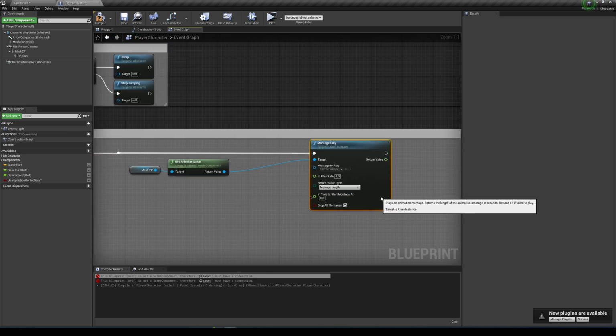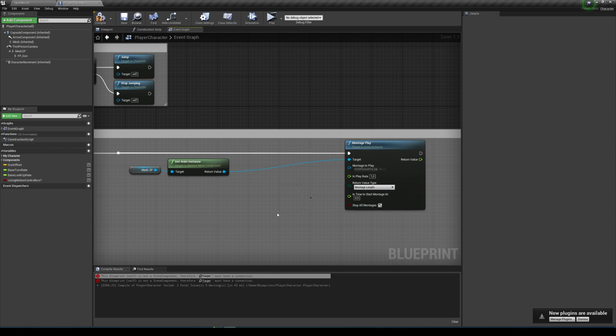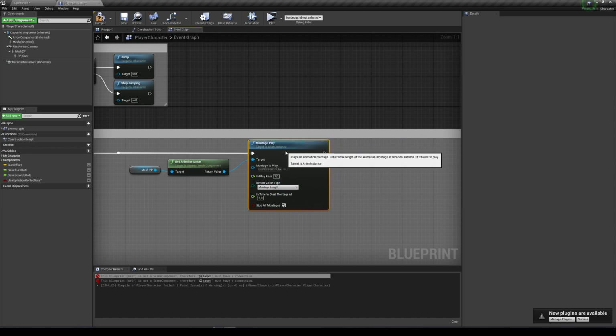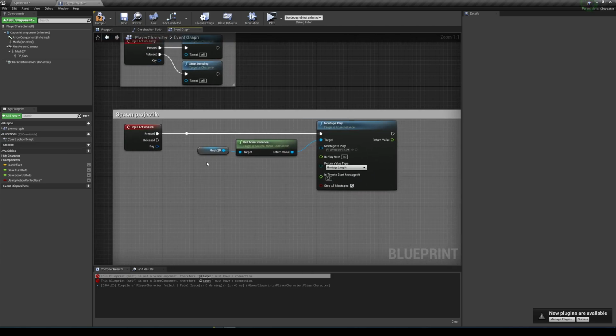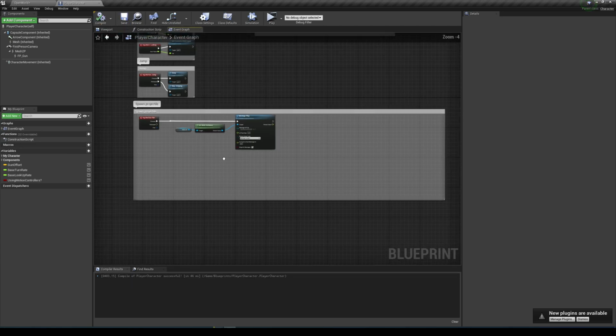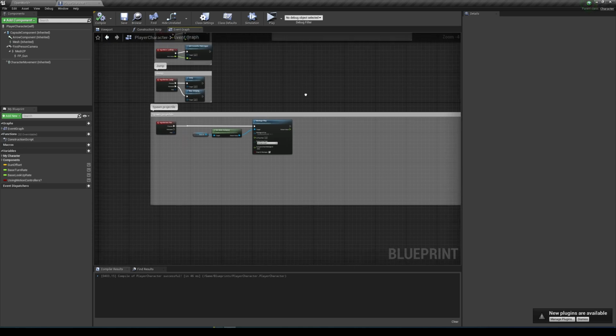What is that? Sorry, there you go. Just want to clean that up. So we're going to do our line trace for the weapon over after the spawn projectile. So let's start doing stuff accordingly.